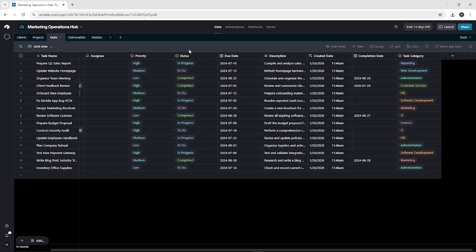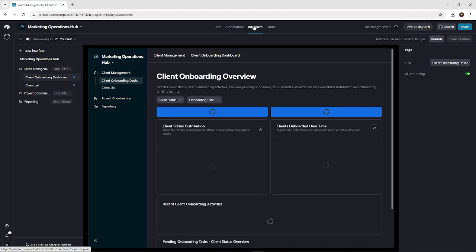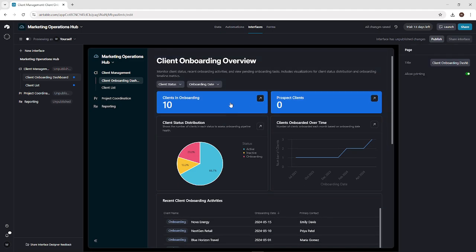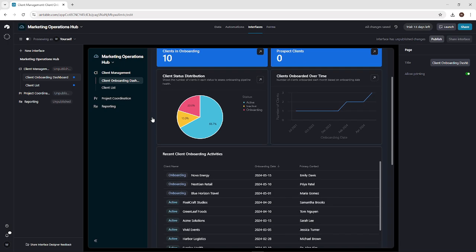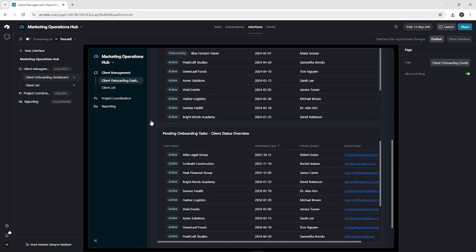Build dashboards to summarize what's happening. Monitor task completion and project progress. Track key metrics and spot bottlenecks quickly so leaders can make informed decisions.